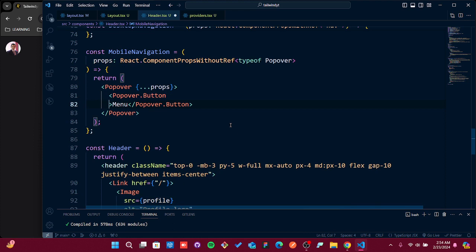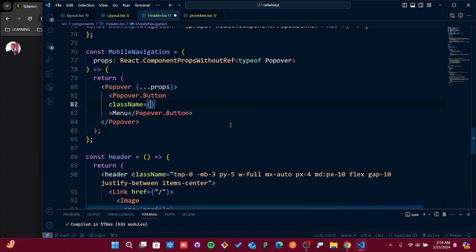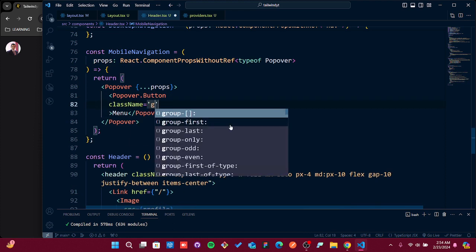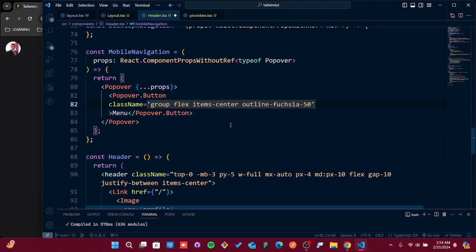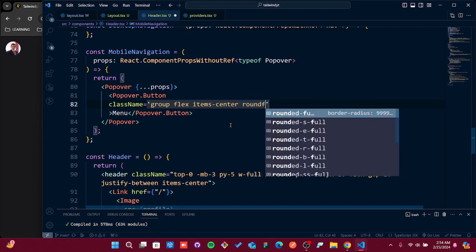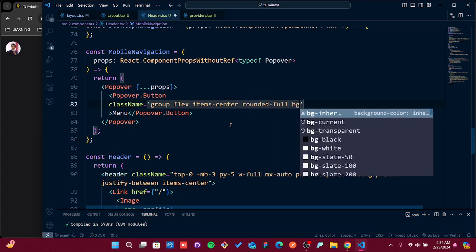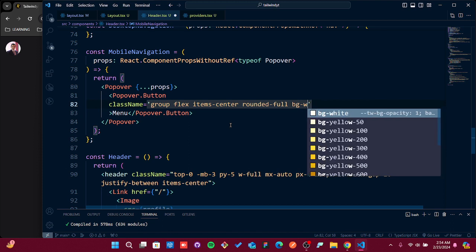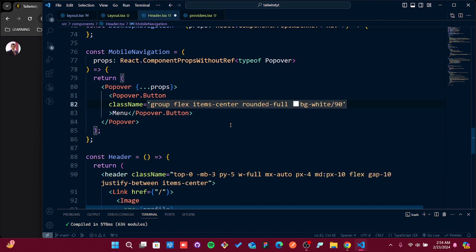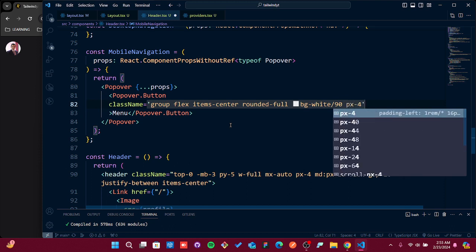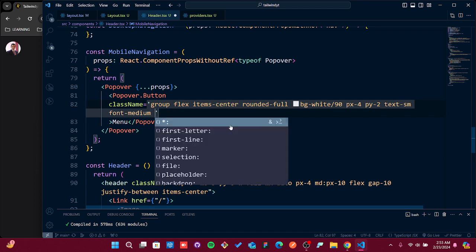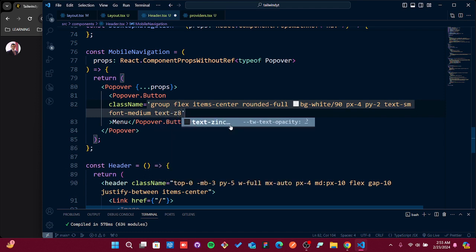So let's put some class name in the popover. What I will do, I will make it group, I will make it flex, and items center, rounded full. Background white with 90% opacity, and px going to be 4, and py going to be 2, and the text going to be small, and font going to be medium, and text zinc of 800.